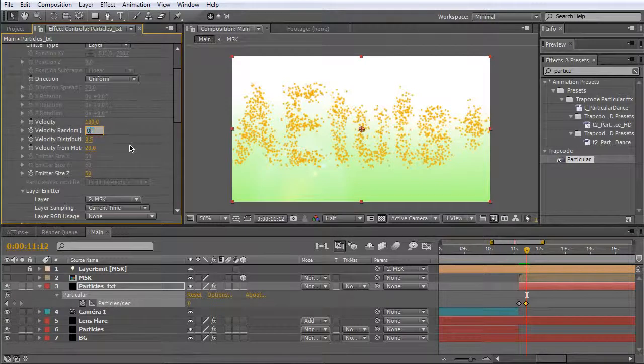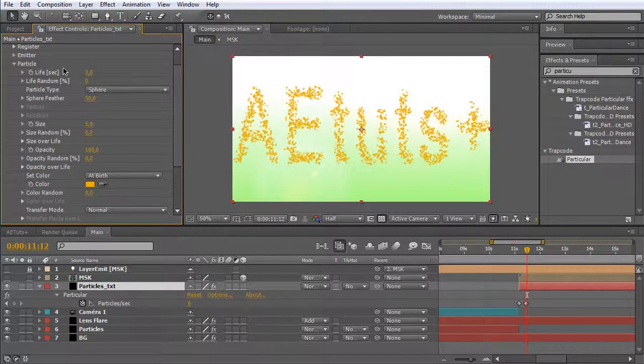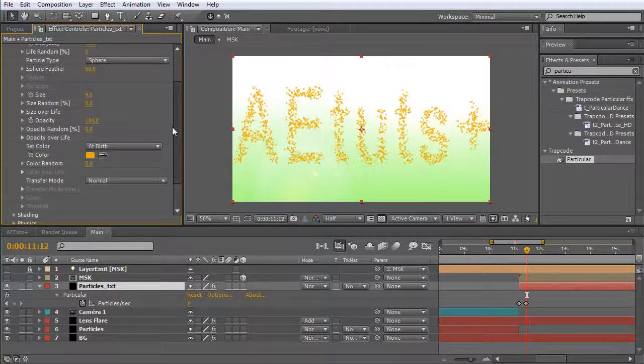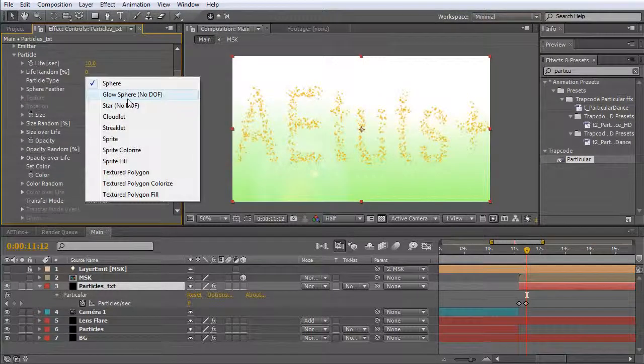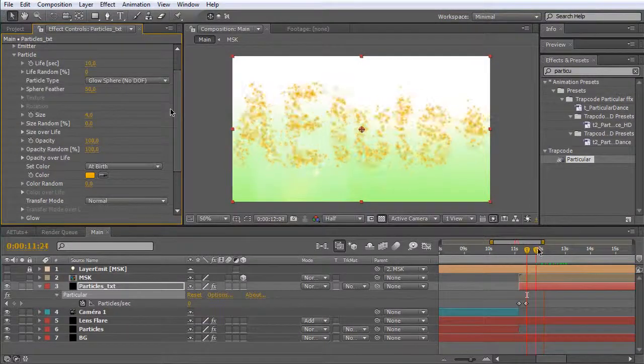We don't need randomness at all, and the velocity can be only 40. Okay, and for the particles, just make the life 10 seconds. The size 4. The opacity random 100. And we're gonna use glow sphere. Okay.